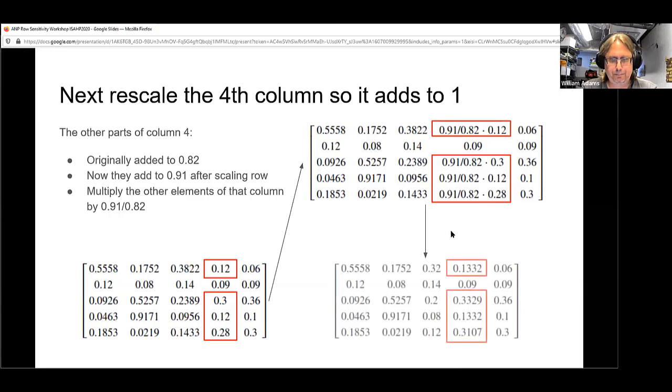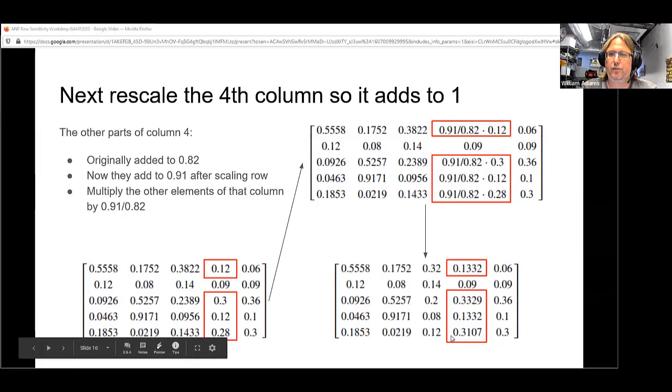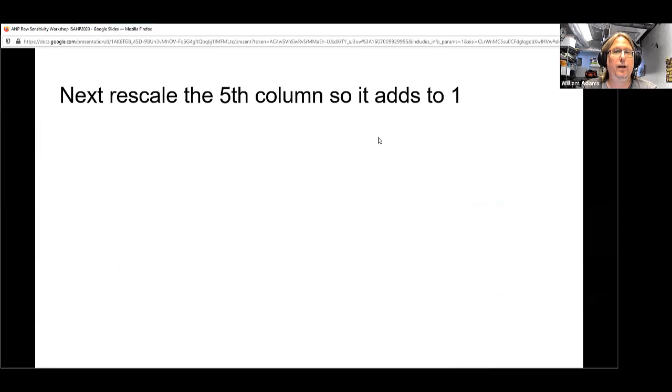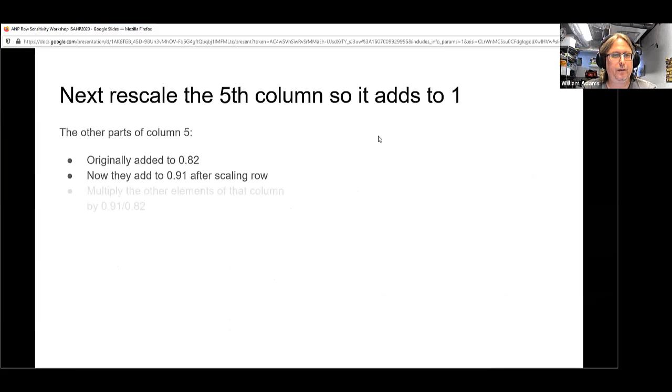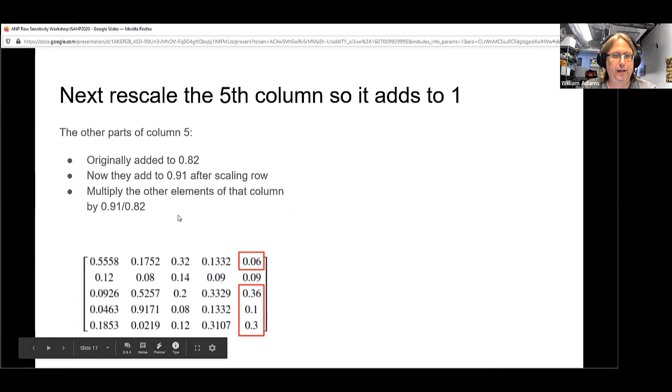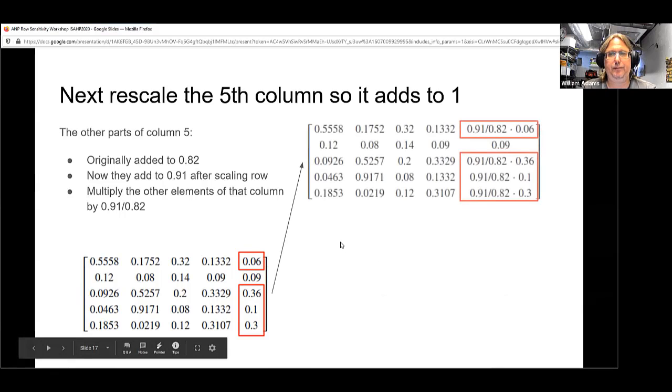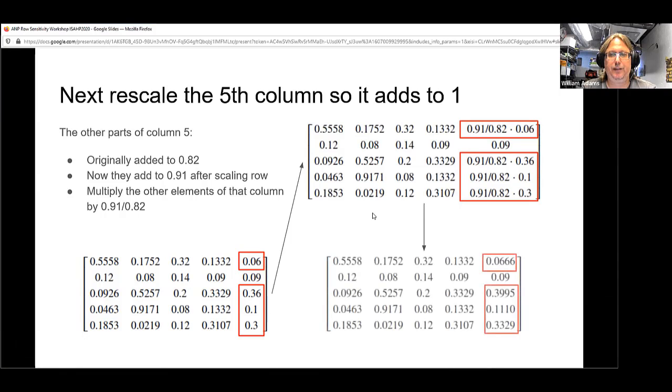So for this one here, I rescale it. They now add up to 0.91 after I make that change. Excellent. All right. Now the fifth and last column, let's see if I did this one correctly. So again, they originally added to 0.82. Now I need them to add up to 0.91, so this adds up. When I add this, I get 1. So I got to multiply by the same factor there. And when I do, I get this. And now I've rescaled my matrix.